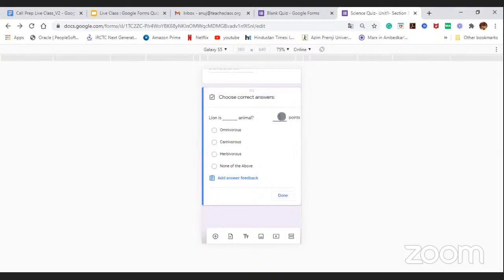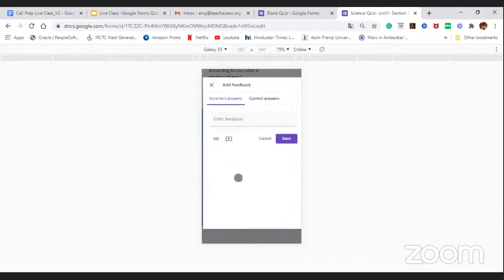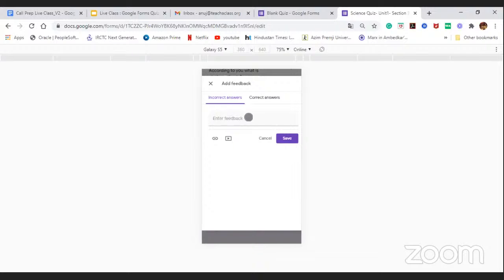Now you need to add points. You can give points like 2, 5, any points you want to give, and you need to choose the correct option. What is the correct option? It is carnivorous. And now you also need to add feedback too. So please click on add answer feedback. And now you have two options. One is for incorrect and second is for correct answer. It's up to you if you want to give feedback for both or either one of them.